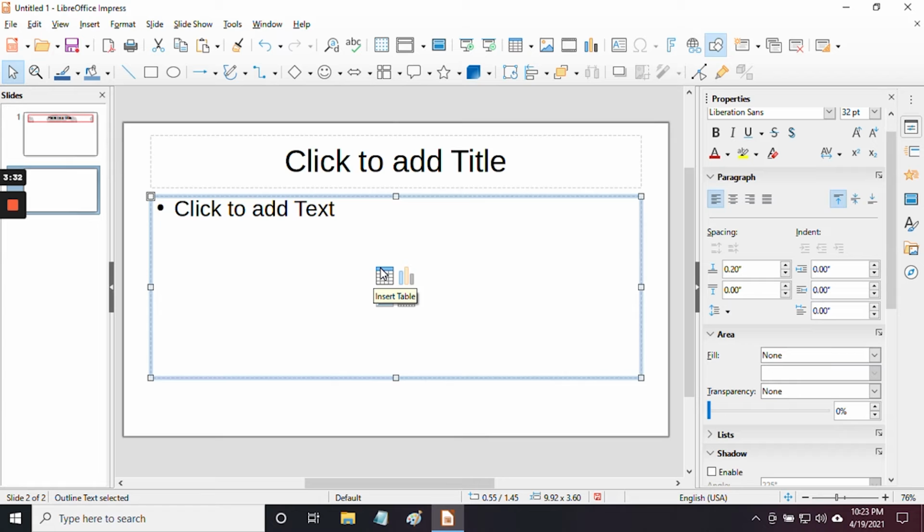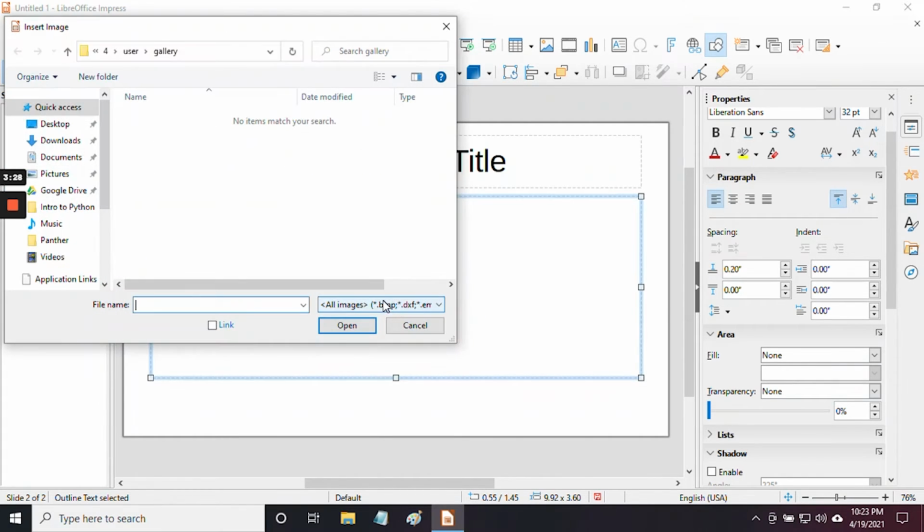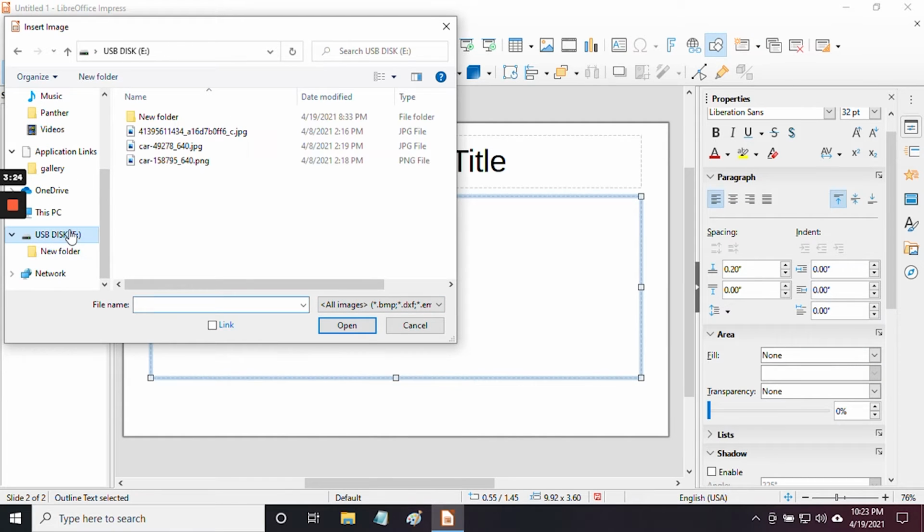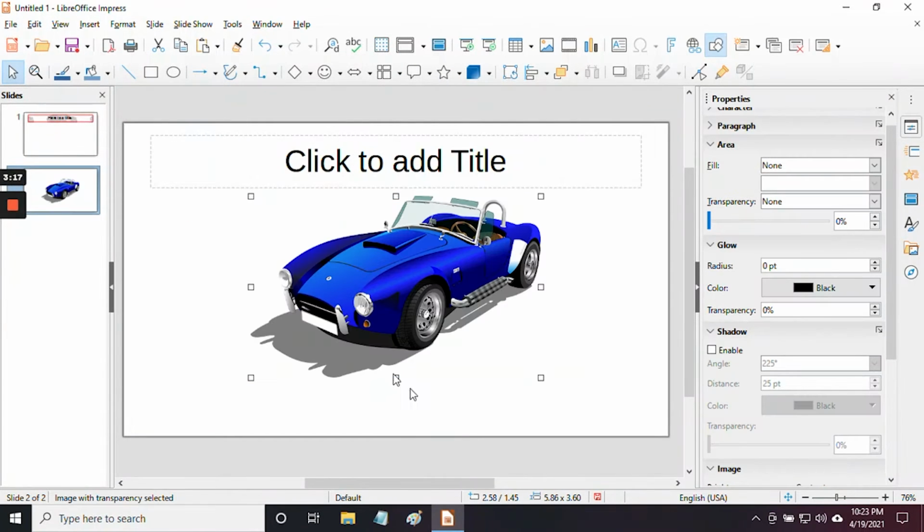And in the middle, let's go ahead and have a look at one of these other options. We'll do Insert Image. When you click Insert Image, just like it did in Writer, it will pull up a window for you to search for your file. Just select it, click open, and it'll insert the image into your slide.